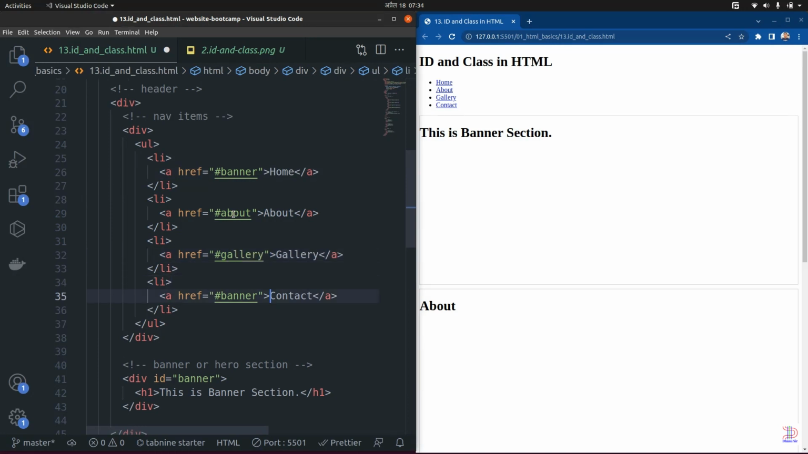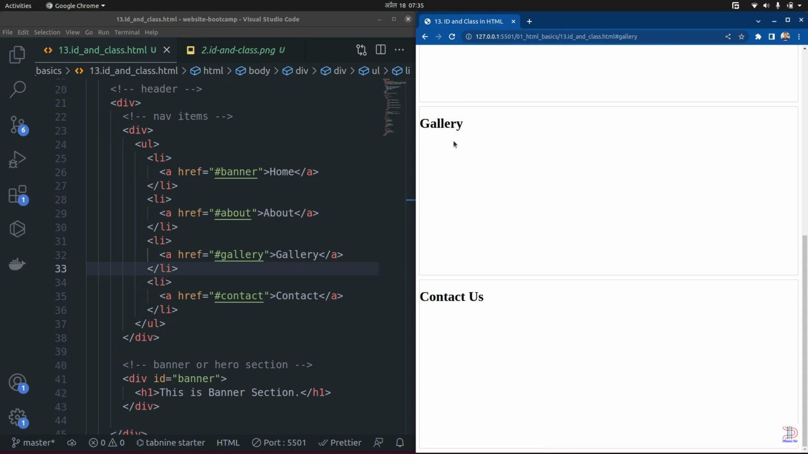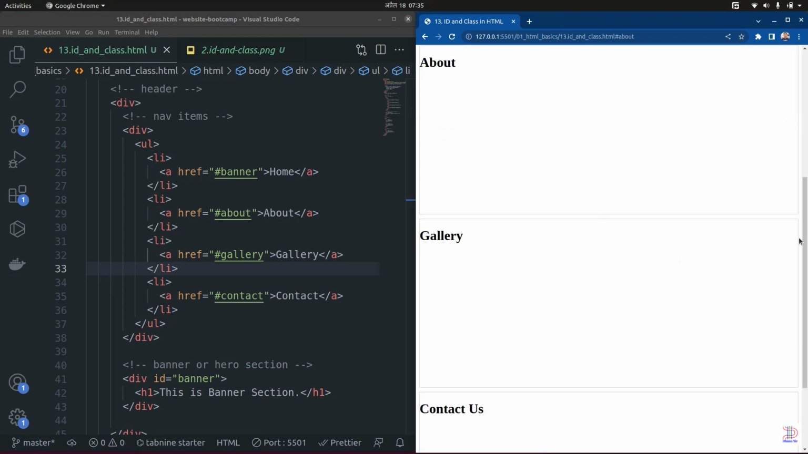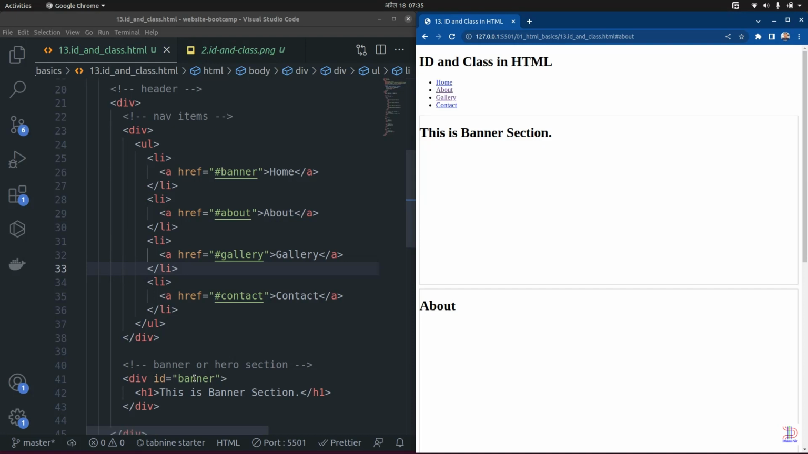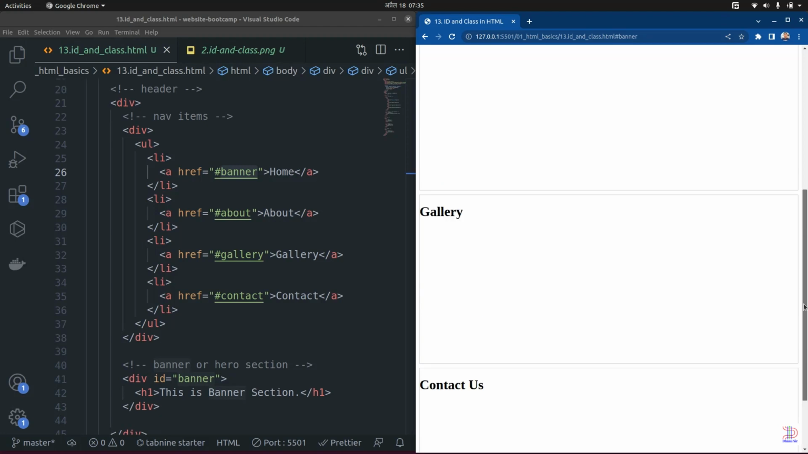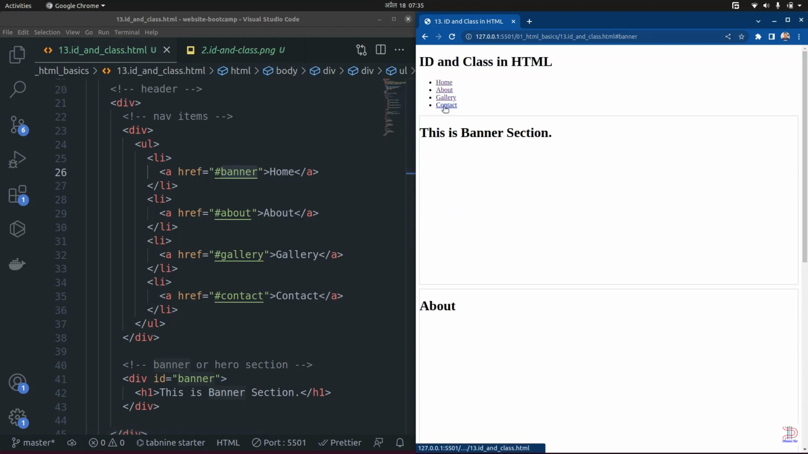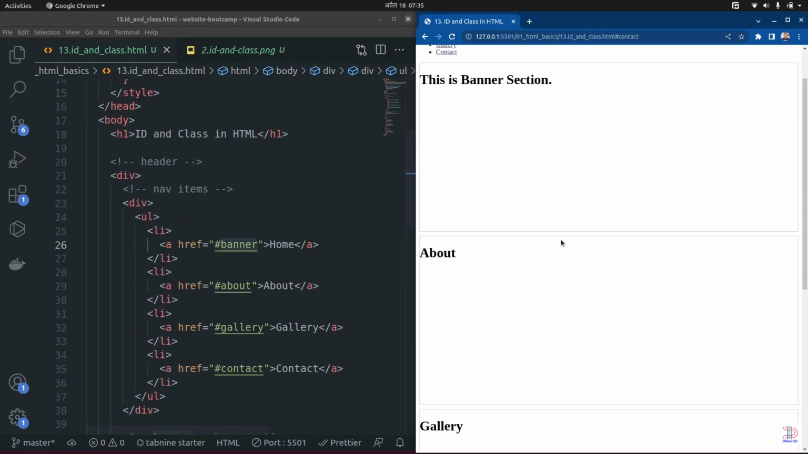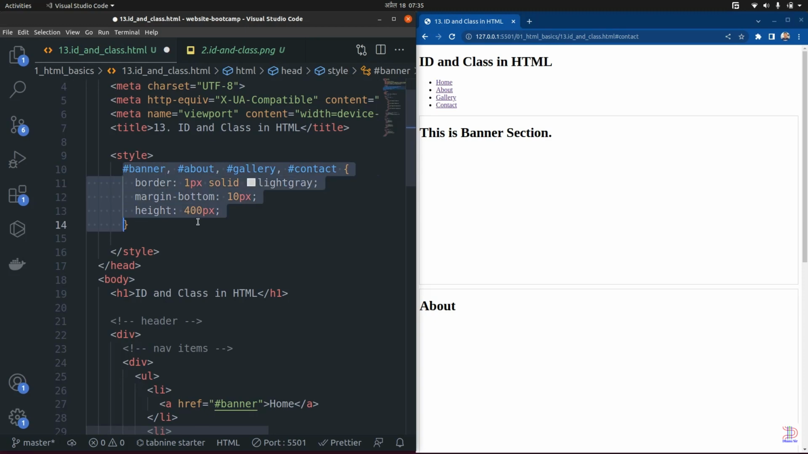Okay, now I just need to update this about, gallery, and then contact. Now by doing this we are able to click on the link and reach that particular section. So this is also used as a navigation as well. So this id, you can see this id which I have linked here is used for navigation purposes. Okay, so here you can see I can click here on contact and then reach that contact section. And now this was about applying the css with the id.